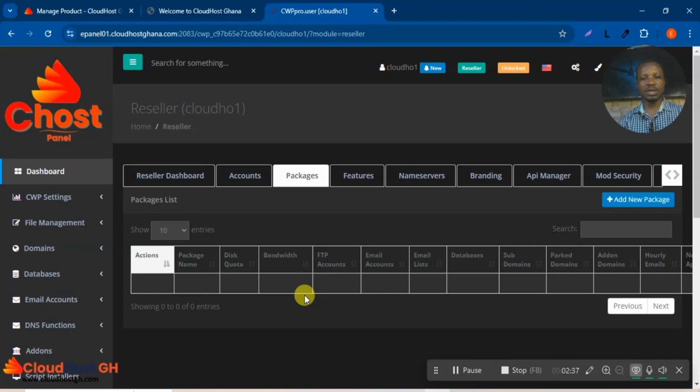We don't have any accounts yet. Packages, we don't have any package. Now we are going to create our first package. Okay, so far so good.